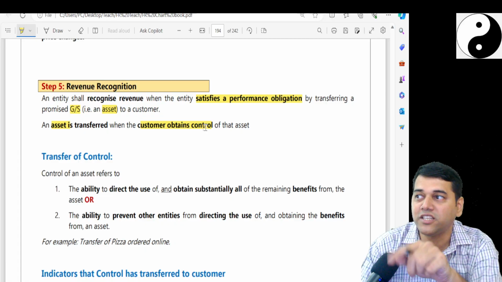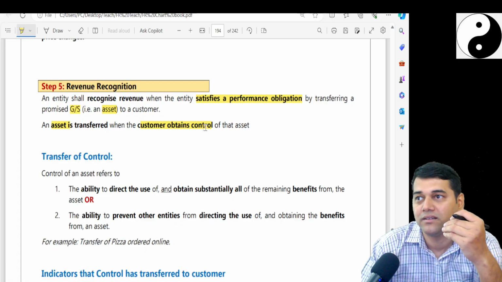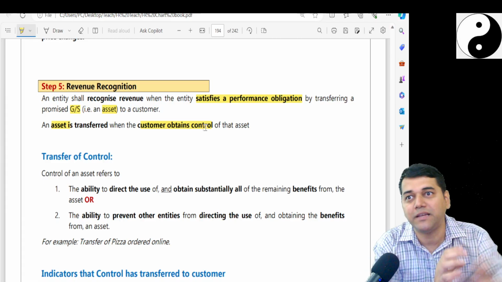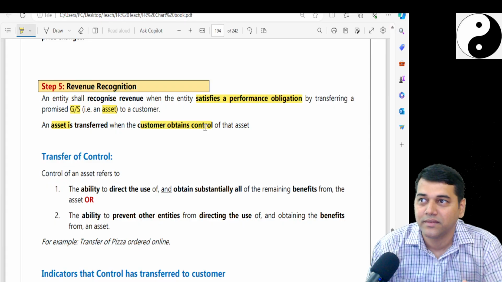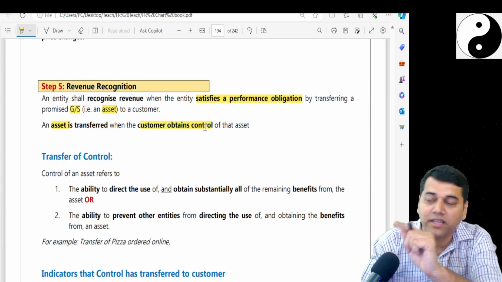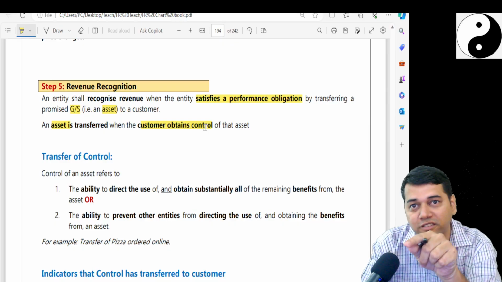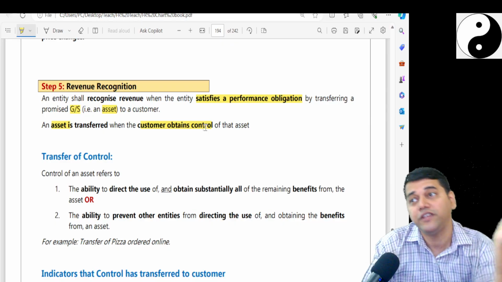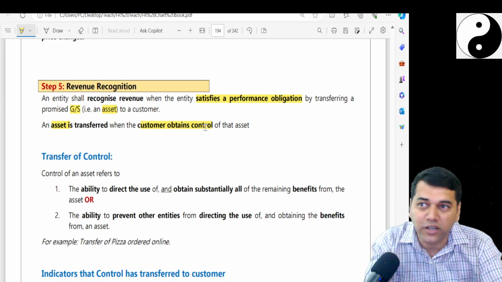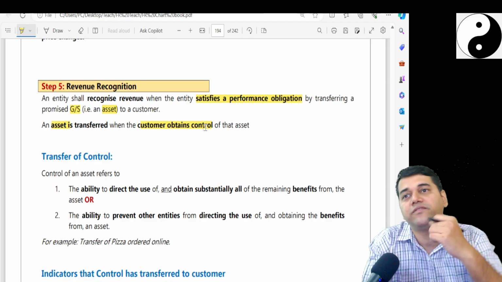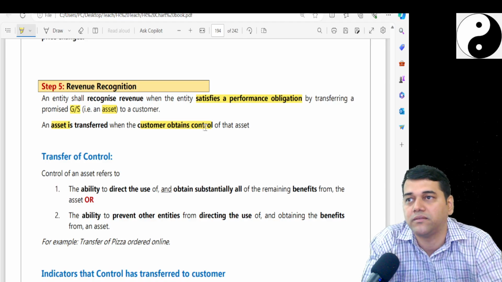If the control is transferred, then it may be a sale and lease back. If it is not at off-market terms, then the prepaid lease will come or the financing component is going to come. You remember this? Sale and lease back, we discussed this aspect. As per 115, we have to evaluate the transfer of control. If control is not transferred only, it is a financing arrangement, not sale and lease back.